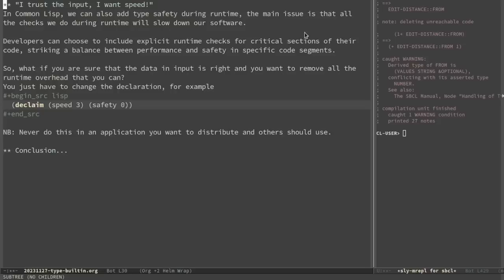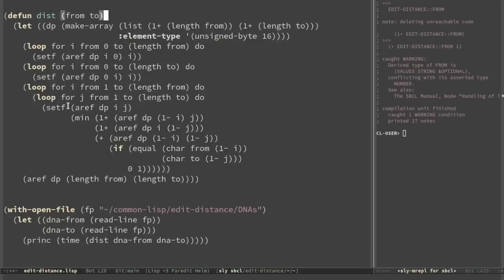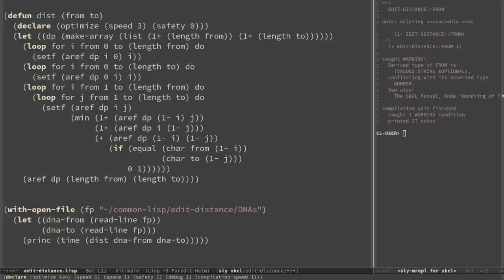What if I know that the input is trusted and I just want a lot of speed? In this case, we can just change the declaration. For example, we want maximum speed and lowest possible safety. Let's try to run this inside our code. Let's return to the first version. And let's try to compile it.